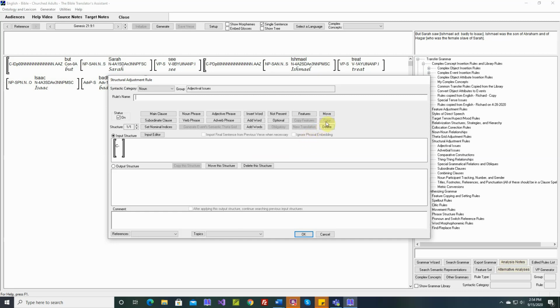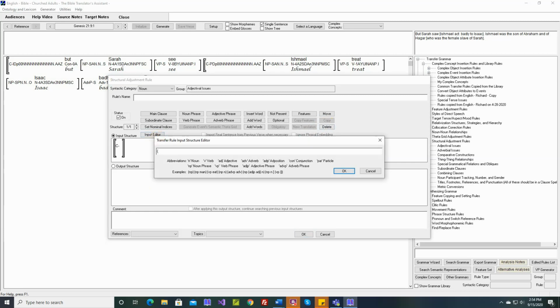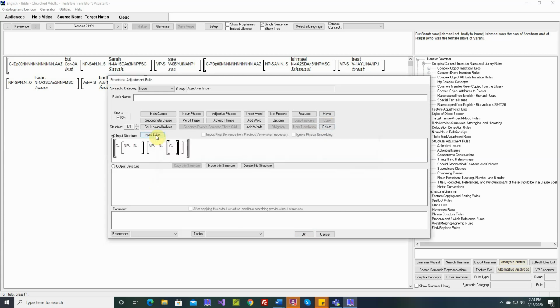This video will describe the copy button. It's disabled right now. It's only enabled when we're working on the output structure. For example, let's create a structure, NP with a noun, another NP with a noun and a subordinate clause. And when we go to the output structure, we can click on copy.